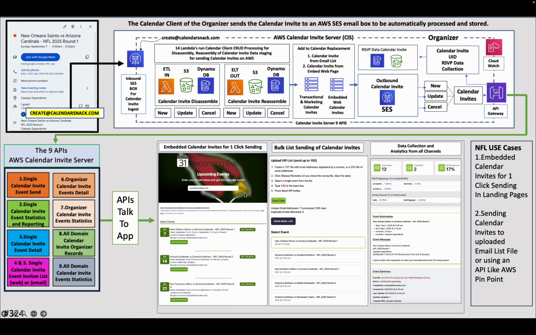We basically pull all upcoming events for the organizer out of the database, and we display them in a nice upcoming events page, which you can build on the fly. These only take a few minutes. In addition, you can pull up a bulk sending list for sending calendar invites, and you can select one. Once you select one, you send out a batch send, and then we collect all the analytics from all the channels. So two use cases: embedded calendar invites for one-click sending, and then sending calendar invites to an uploaded email list, or using an API like AWS Pinpoint to send out big batch runs.